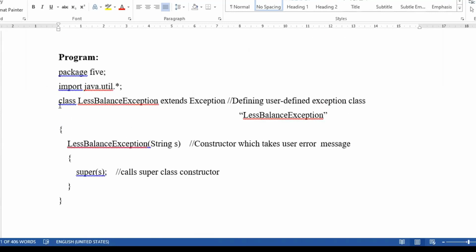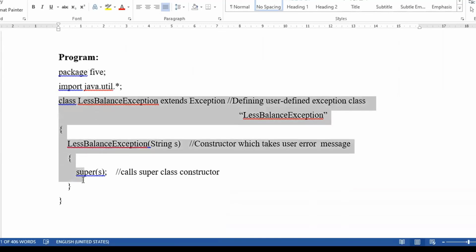Okay, so this is your LessBalanceException extending the Exception class, which has a constructor with a message for super. So we have taken a String msg, that is a message. Here they have taken a string, some object name. Clear? Done.